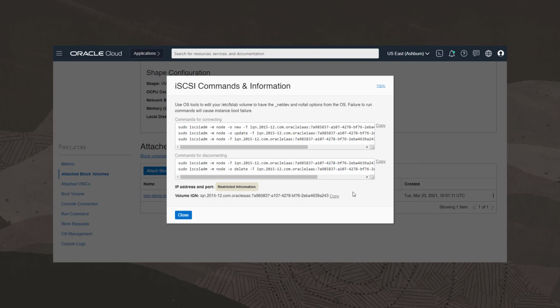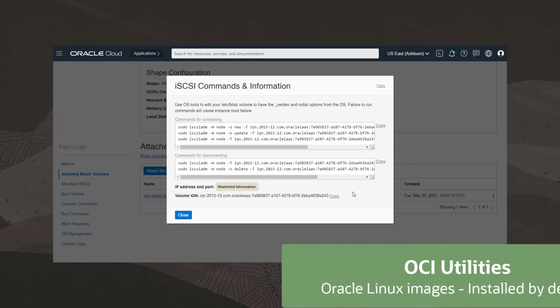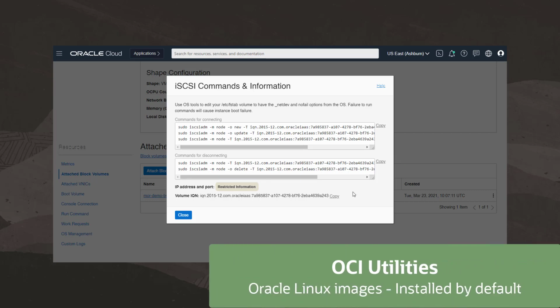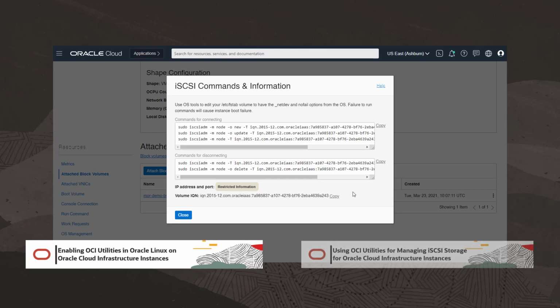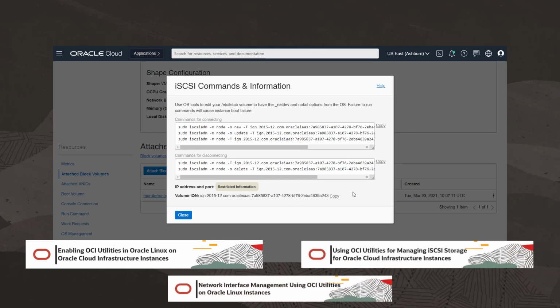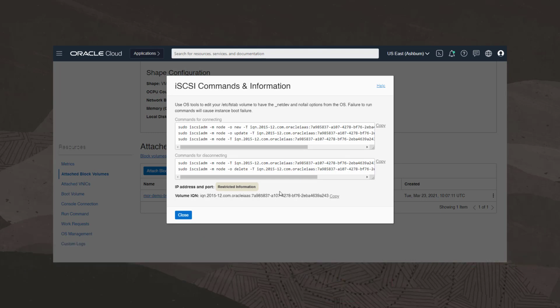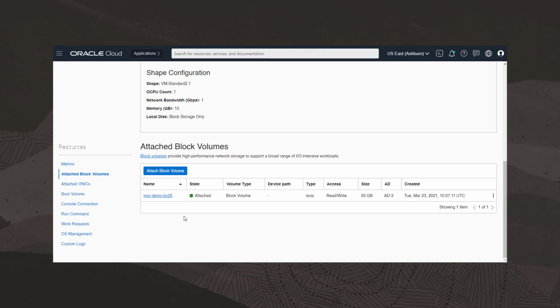Detaching can also be done automatically. On an Oracle Linux instance with the OCI Utilities package installed, an OCI Utils process on the instance will automatically detach the volumes for you during the termination process. We are running the OCI Utils package on our instance, which will automatically perform the local detachment for us, so we do not have to do the manual detachment now. Remember to look for other videos which are also available on how to use OCI Utils in more detail. Clicking Close, we return to the instance details.